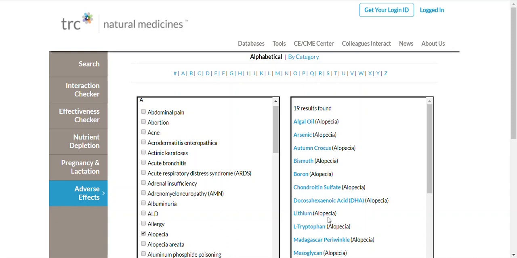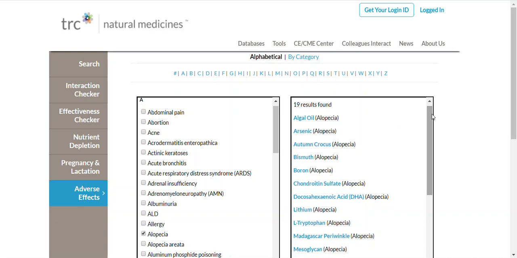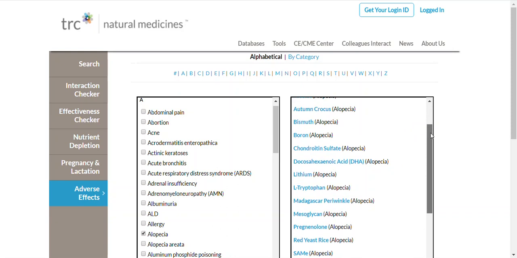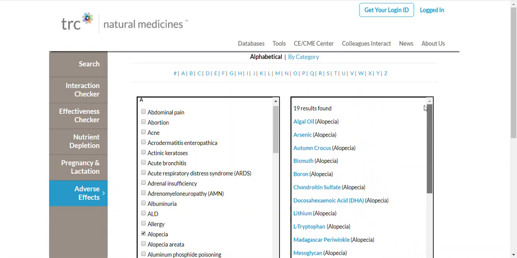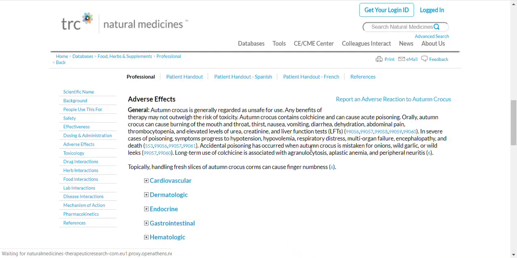So you can see that I've clicked it and it shows me that alopecia is an adverse effect listed with these 19 different substances. And so maybe I want to learn more about one of these substances. Like, for example, I want to learn more about autumn crocus. So I would click on that. And this has that document that, again, is similar to what we saw with turmeric. It defaults right to the adverse effects section of the document. But if I wanted to go to any of the other sections of the document, I would just click over here in the navigation menu.